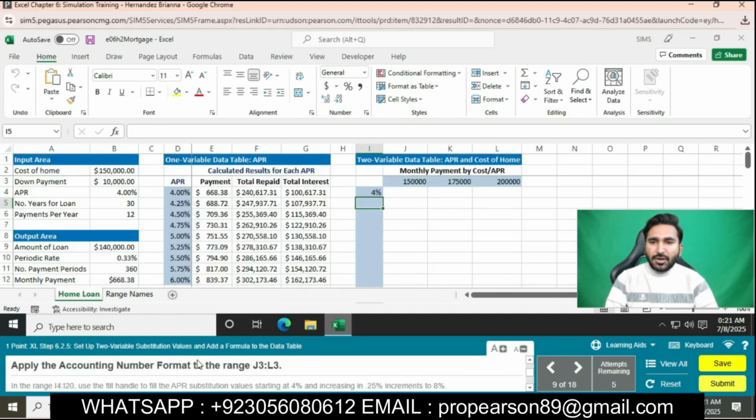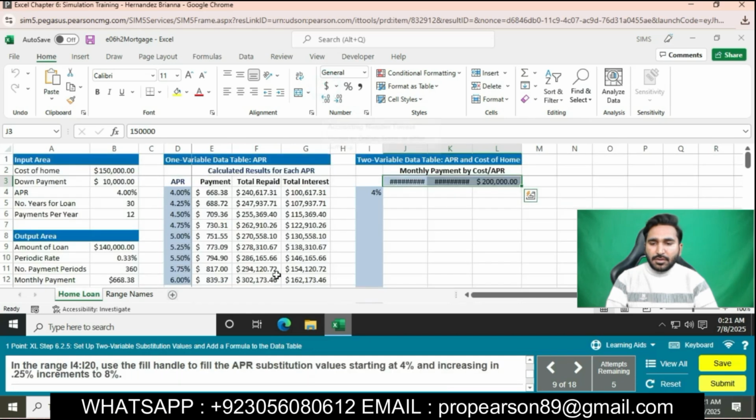Apply the accounting number format to the range J3 to L3. We will select this range J3 to L3. We will go to the home tab in the number group. Click on accounting number format button. In the range I4 to I20, use the fill handle to fill the APR substitution value starting 4% and increment in 0.25% increment to 8%.